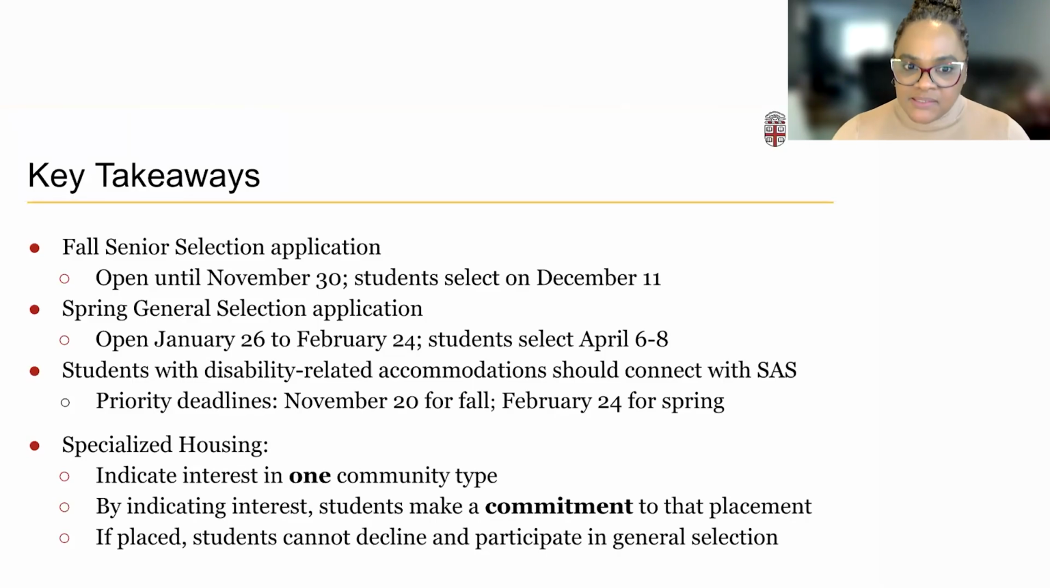For the fall semester, the deadline to submit is the 20th, and that is specific to those seniors going through selection on December 11th. If you're not a rising senior, you can submit now. But the priority deadline for consideration for spring placement is February 24th.